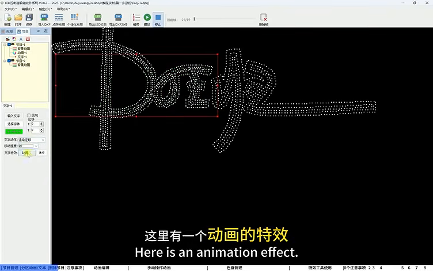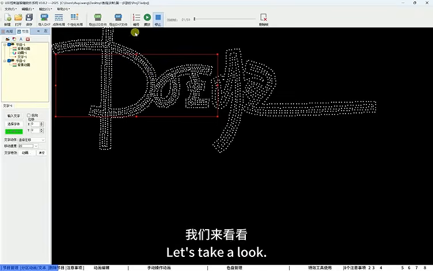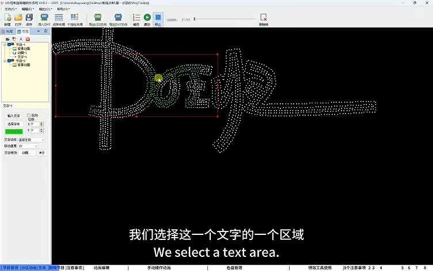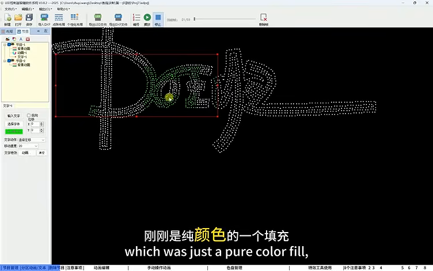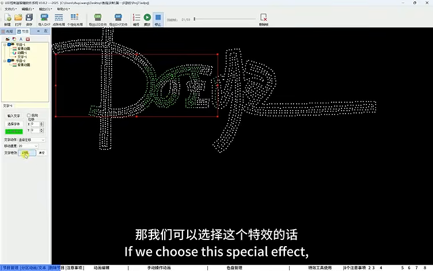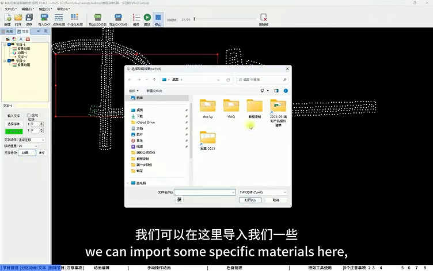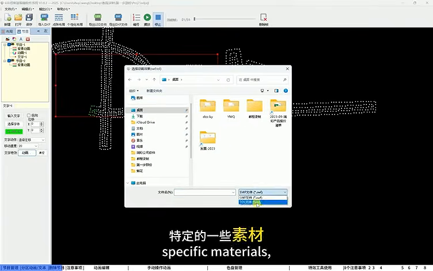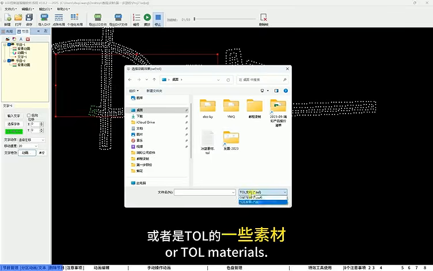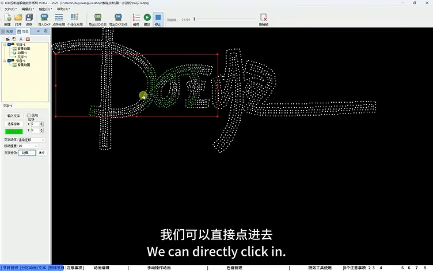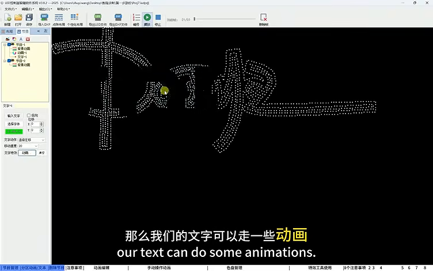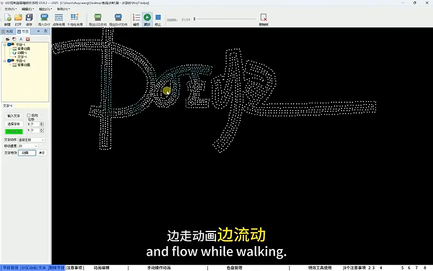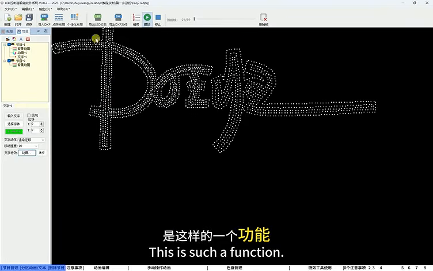Let's take a look here again. Here is an animation effect. What is the function of this? Let's take a look. We select the text area. Which was just a pure color fill, right? If we choose this special effect, we can import some specific materials here, such as SWF or TOL materials. We can directly click in. At this time, we preview it, you will find that our text can do some animations and flow while walking. This is such a function.